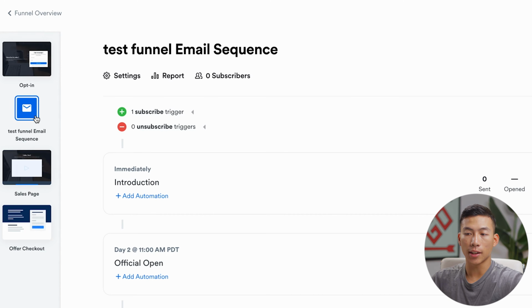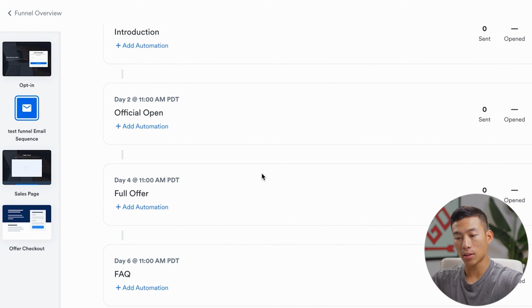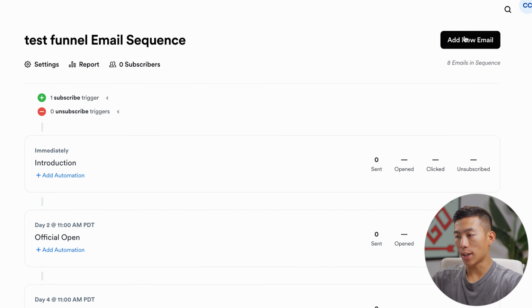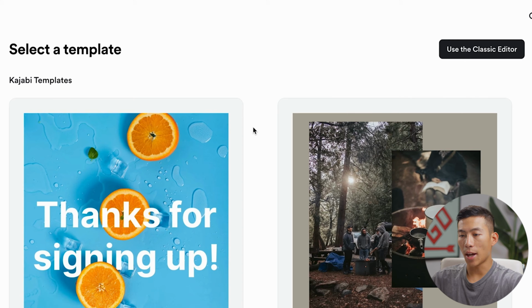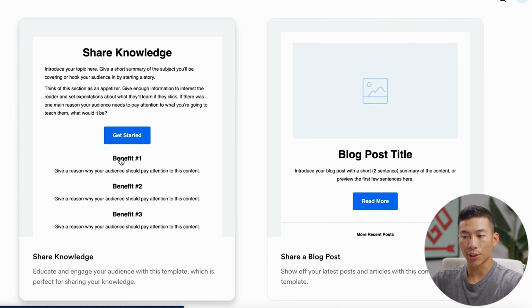And then if I go ahead and click into the email sequence, you guys can see that it's already written out all of the different emails. And it's also giving me titles on what these emails are. So it's great because you guys can just click on add new email right here. And with this, they have a bunch of different templates as well. So let's say I want to go with something simple like this, the share knowledge template.